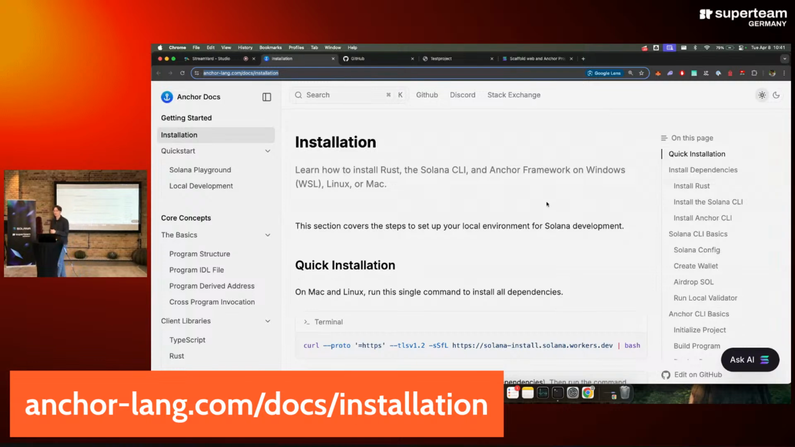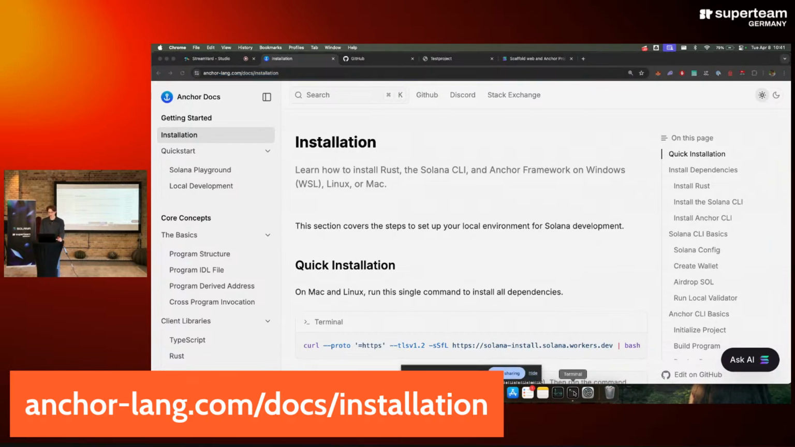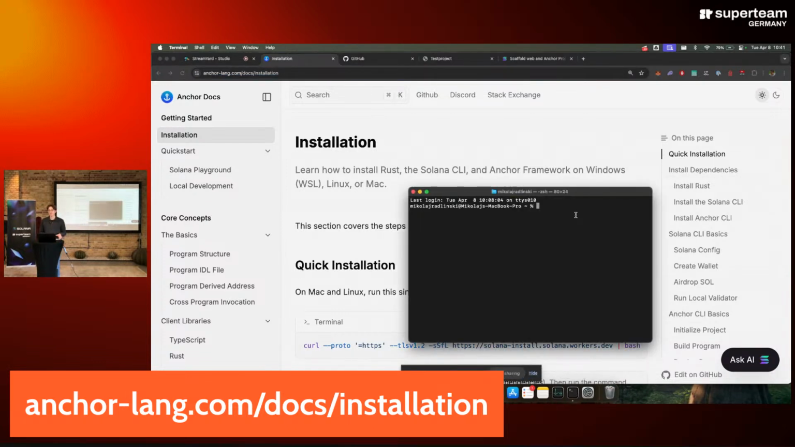So at first, I would advise you to go to this website, anchor-lang.com/docs installation. I give you some time to navigate to this because we will go through how to install all the dependencies needed for basic Rust development and what you need. So within this workshop, we will install Rust. So let's check for the version.